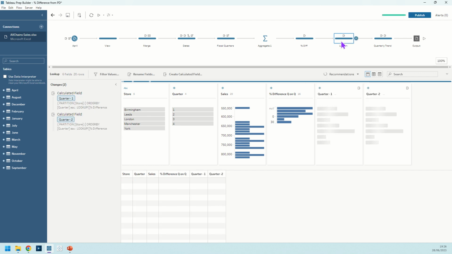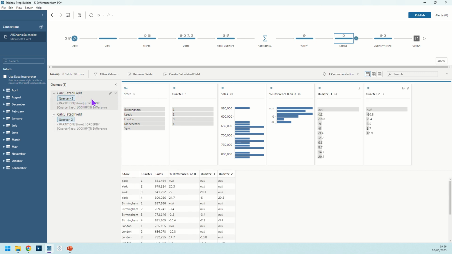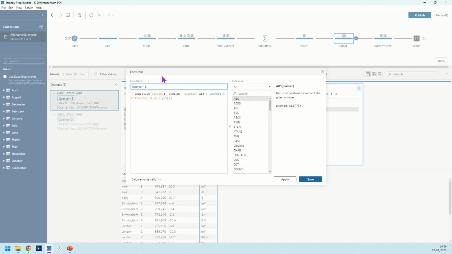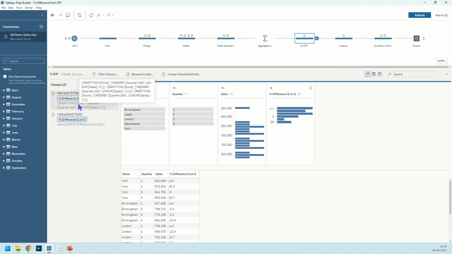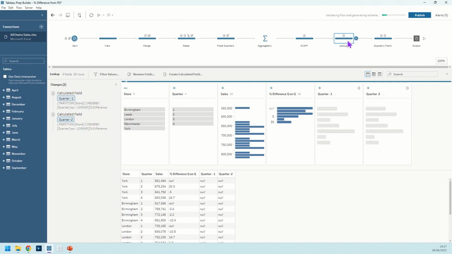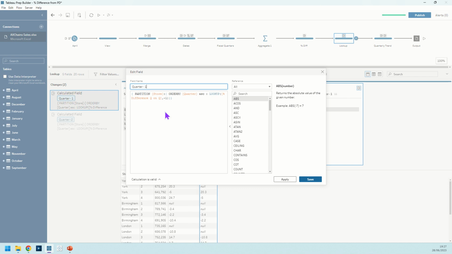So if I go to the next step, then I'll show you how I've written that lookup function. It's written very similarly to how the table calc is written for the percentage difference. So if I show you the syntax there, we're partitioning on the store, so that's grouping by the store, we're ordering by a certain field, in this case the quarter, and then we're calling the lookup. So we're going to do a similar thing here. So let's go ahead and look at that syntax.